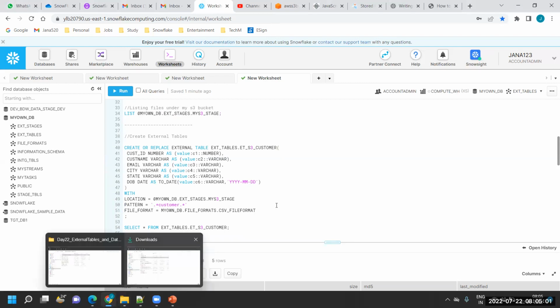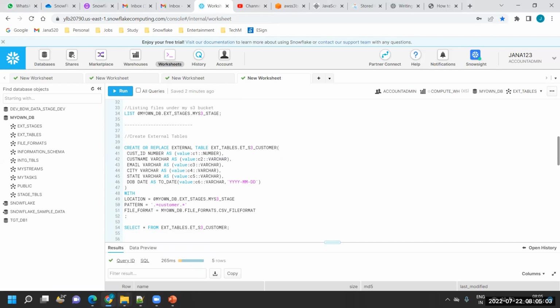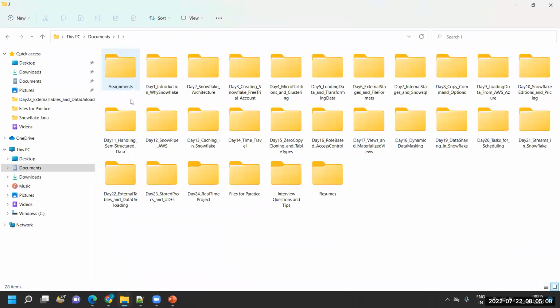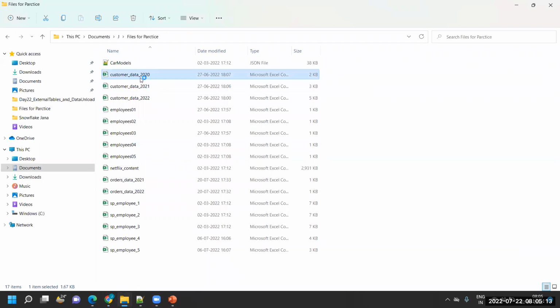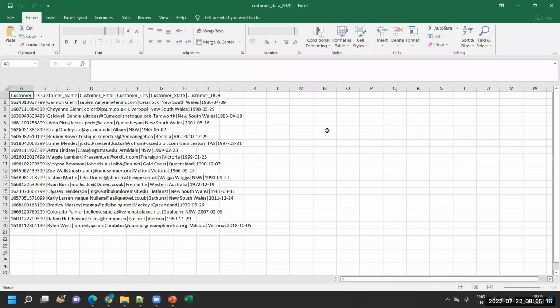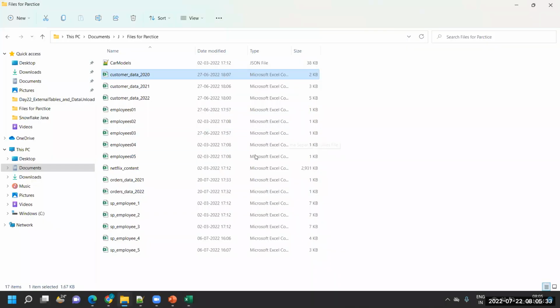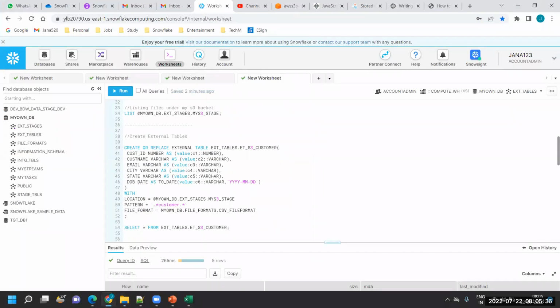Suppose whenever I open that file, there are 6 fields in that column. So if you want, I can open it. Okay. So if you see, 1, 2, 3, 4, 5, 6 columns are available. Customer ID, customer name, customer email ID, customer city, state, and date of birth information is available in the files. So like that, I am creating 6 fields here.